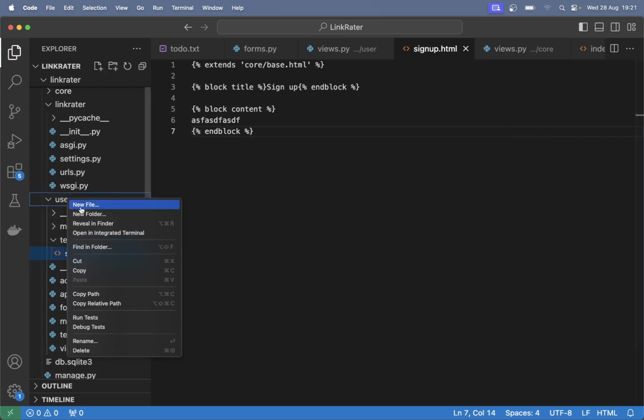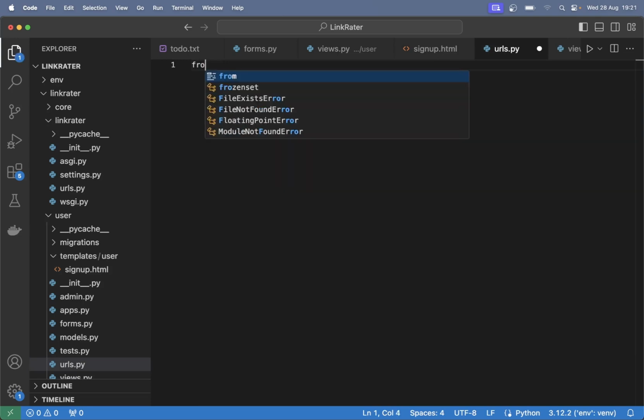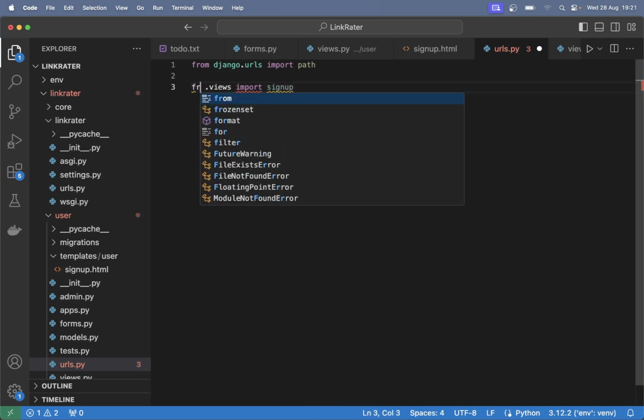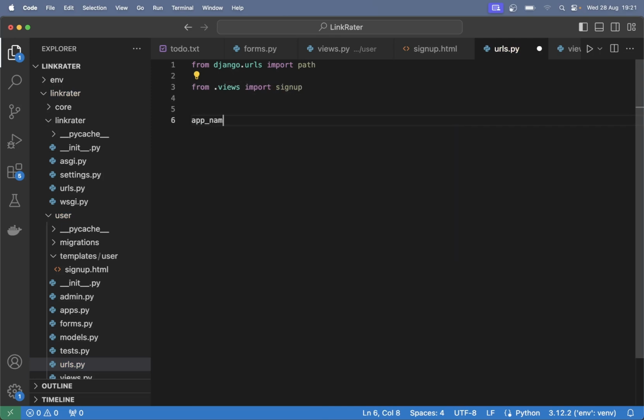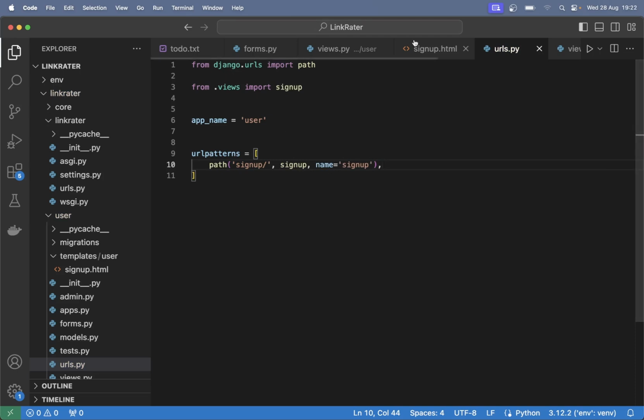Then we want a URLs file here as well, urls.py. Then we begin by importing the path from Django, from django.urls import path, and from .views import signup. And we can set app_name equals user, and then the urlpatterns list. And when the path is signup/ then we want to use the signup view, set the name to be signup. Then we can soon test this.